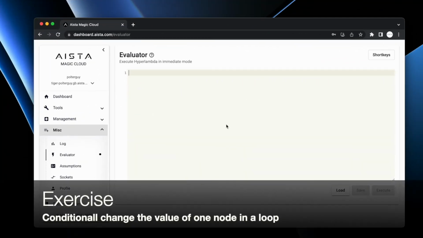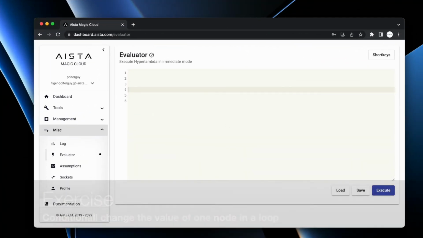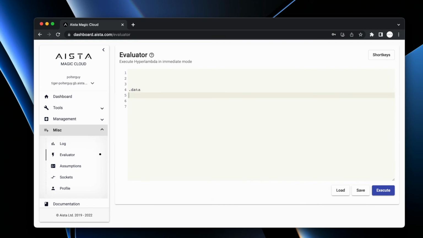Let's do another exercise. This time I'm going to give you a data segment: .data, foo1 bar1, foo2 bar2, foo3 bar3. Now I want you to loop through all of these three nodes, and then I want you to change the value of all nodes whose name happens to be foo2.